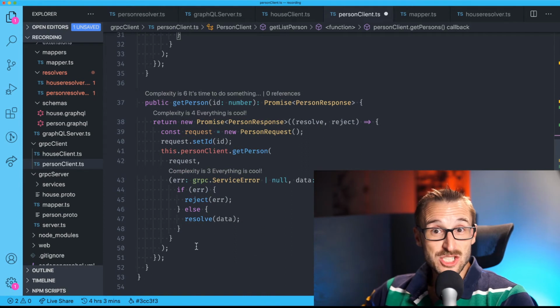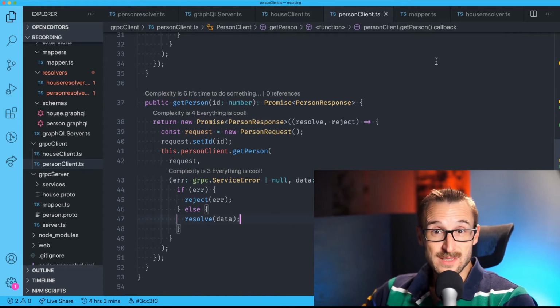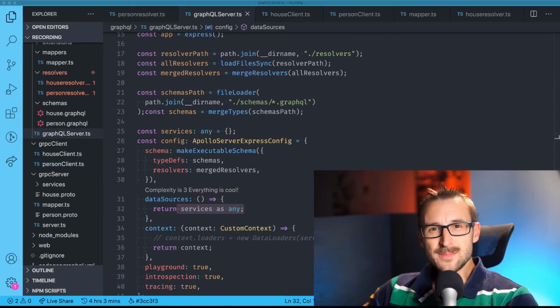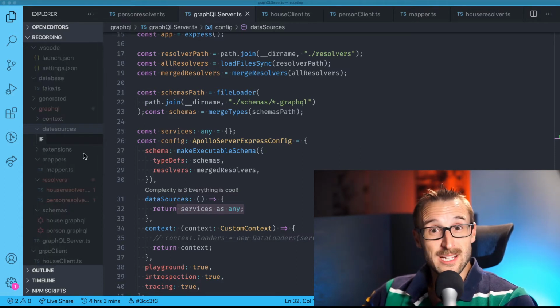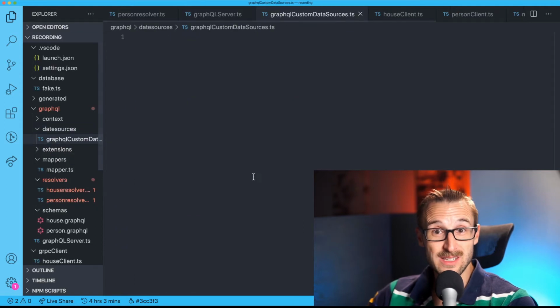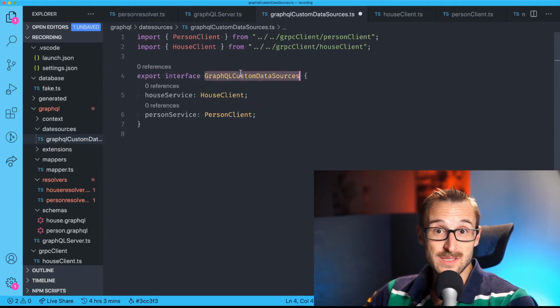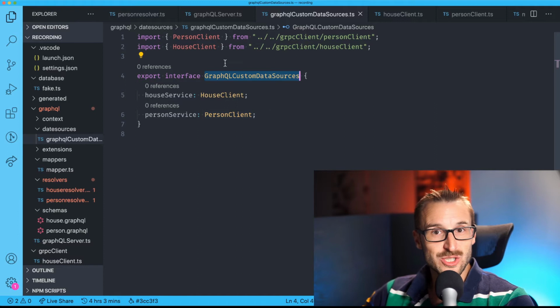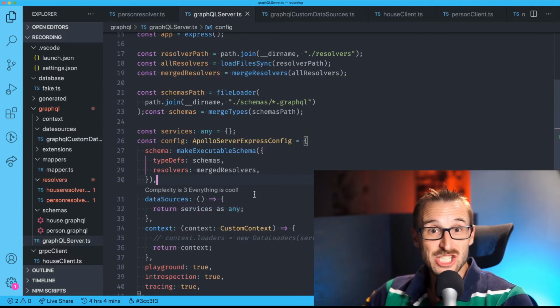Now, let's set the gRPC client into the services data sources. Inside the GraphQL folder, we have the folder DataSource. Let's add an interface that takes the 2 clients of the services. Back to the GraphQL server.ts, let's replace the service any with the new type we just created. And let's instantiate the 2 clients that connect to the services.